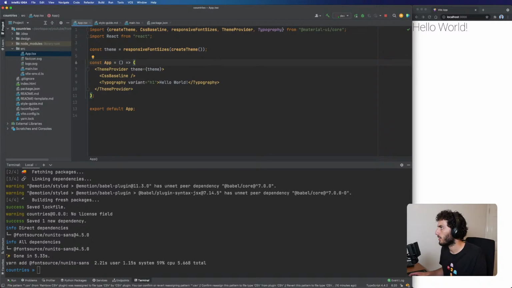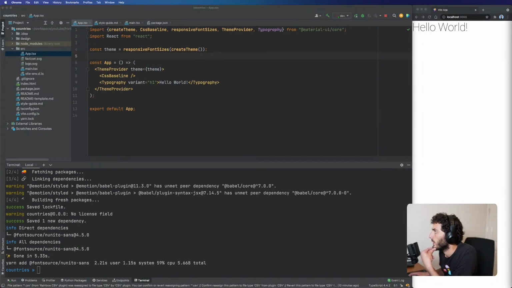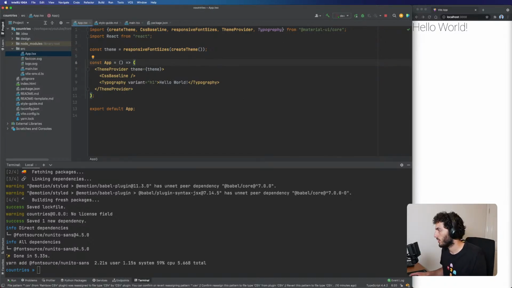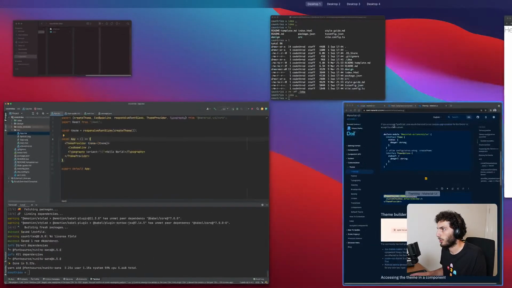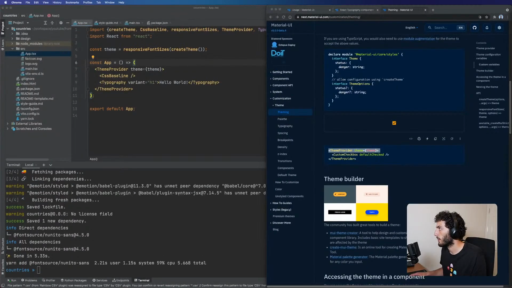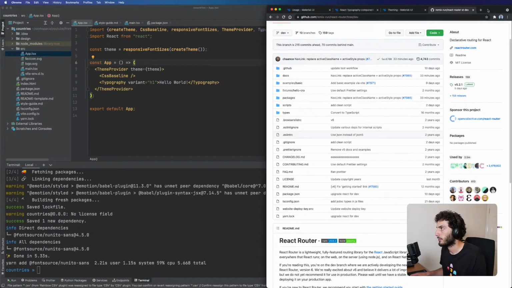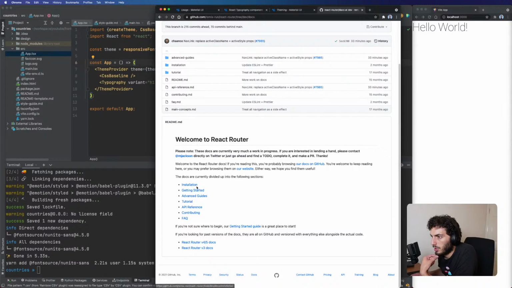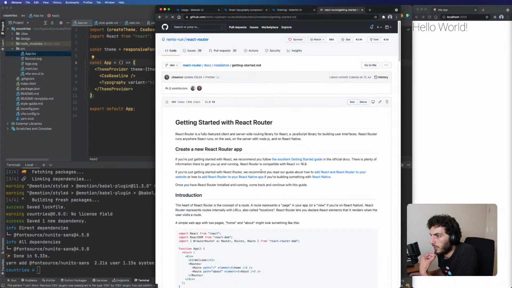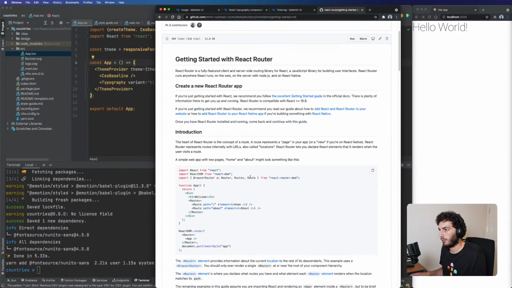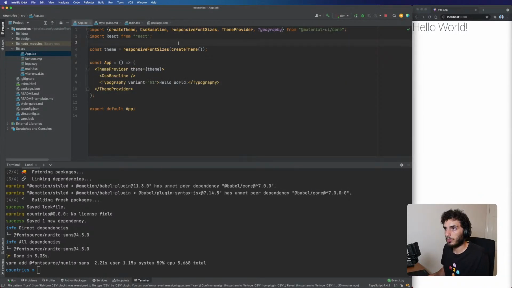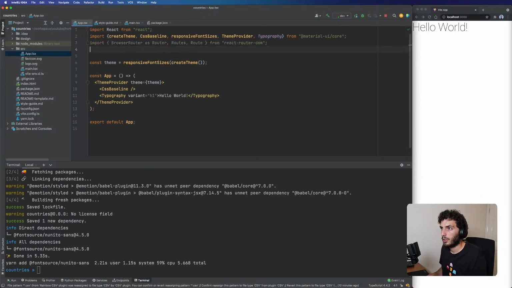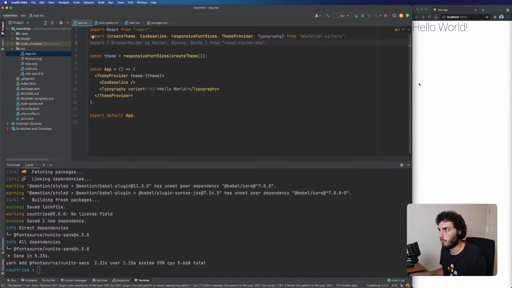What was next? Let's do React Router. And again, let's just open up the documentation for React Router. They've got the installation and getting started in their docs. I think this should be pretty trivial. So this is all the same.